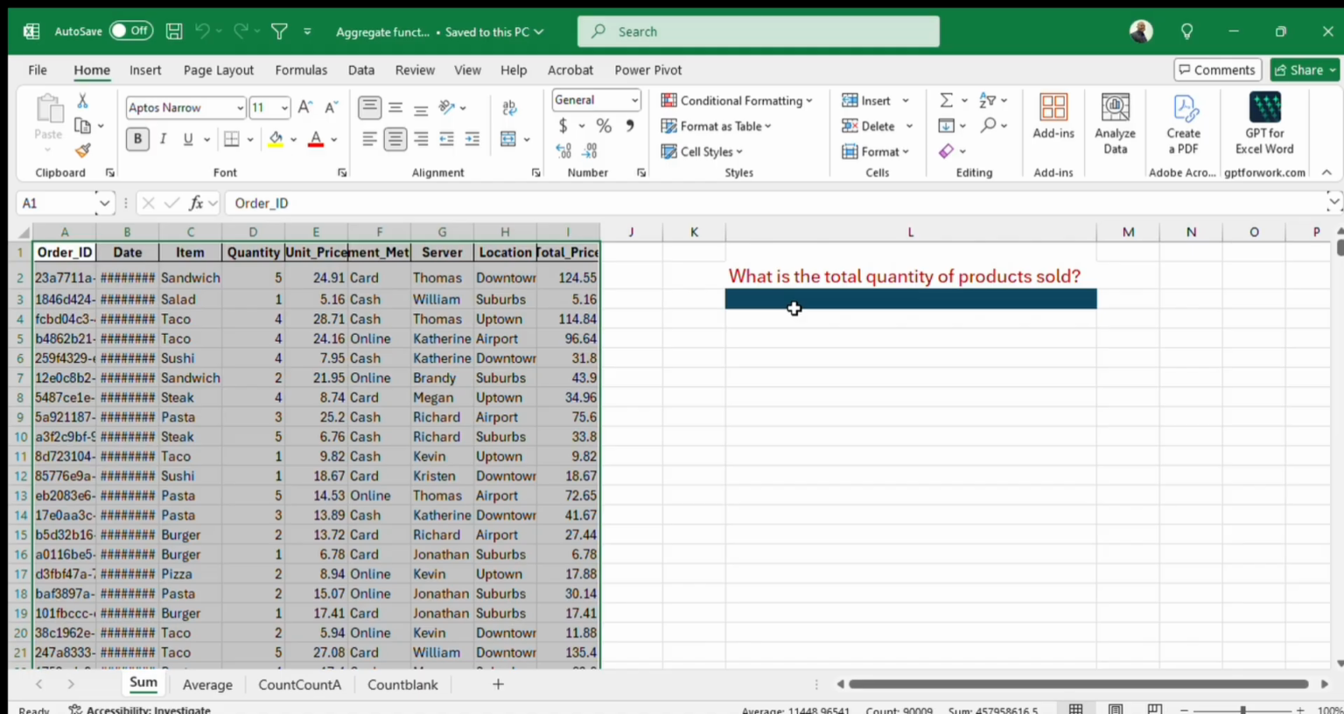Sum: what is the total quantity of products sold? This is telling us we should sum all the quantity of the products that were sold. And in this, a quick backdrop here.